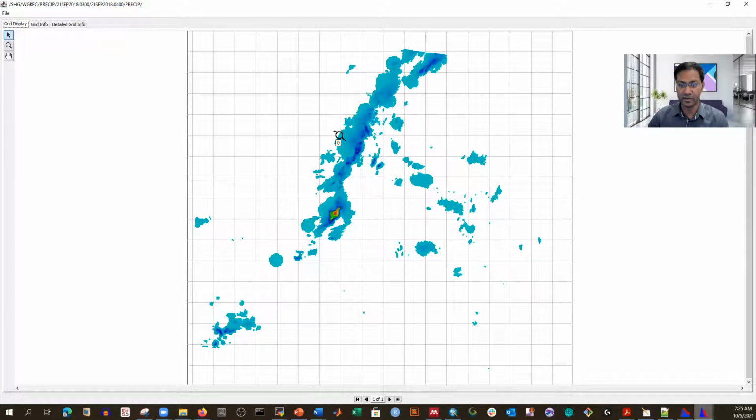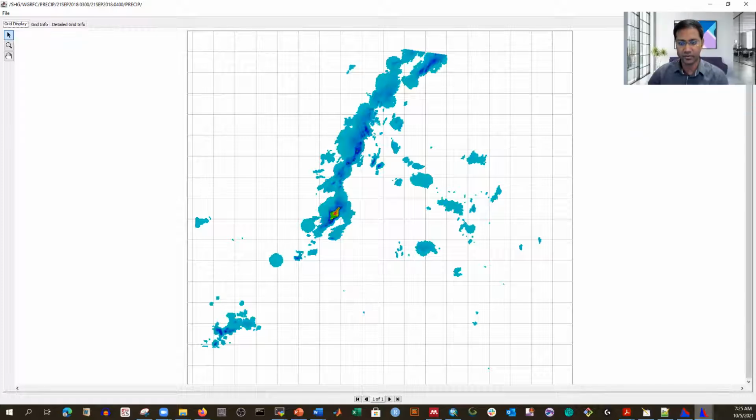It is in GridUtil. If you want to generate any GridUtil model for HEC-HMS or for any other modeling software package, you can display it. So now I'm going to show you how I can display that shapefile over this GridUtil precipitation, to check if your precipitation is falling over your study area or not. That is very important to know before modeling.